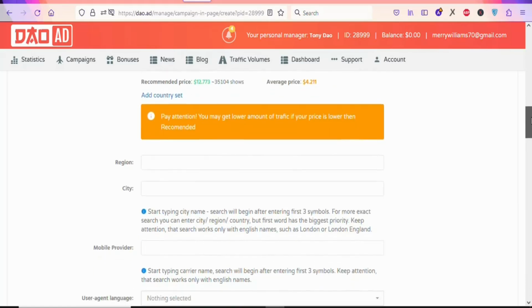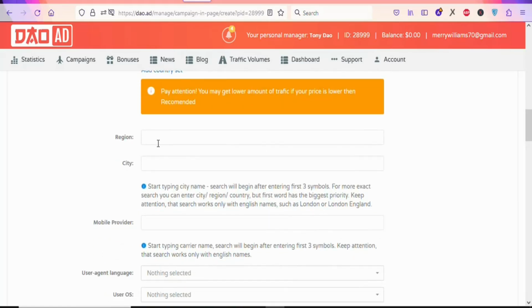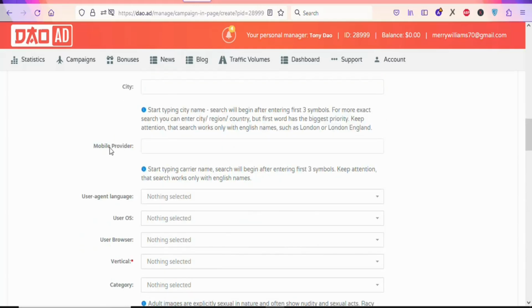Once you enter the price, the next step is that you are going to scroll down. You can see right here region. If you want to select any part of Spain where you want your ad to run, you can select that. You can see the city, you can select that. But in this case, we are not going to select any city or region in Spain. We want all the parts of Spain, so just leave it like that. Once that is done, you can see mobile providers. Don't select any of that, just leave it.